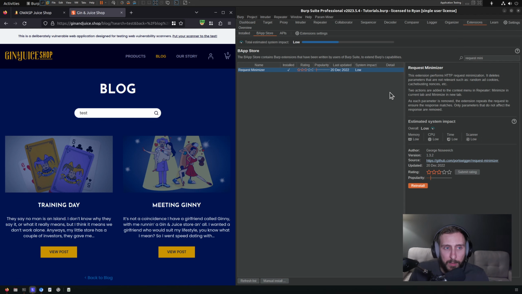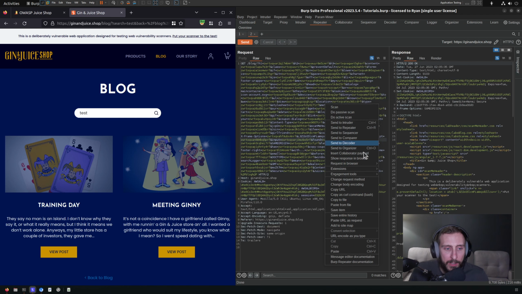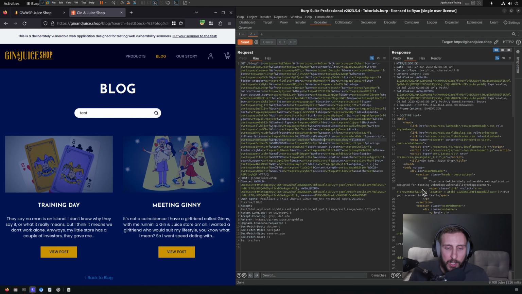It's called Request Minimizer. So that's installed, and we can go back into Repeater, and I can right-click in the request now and go to Extensions, Request Minimizer, and it gives us two options. We can minimize this request in the current tab, or we can do it in a new tab. So I'm going to click Minimize in a new tab, and what that is going to do is do that tedious work for us, and it's going to start manipulating the parameters in order to determine which ones are actually essential to produce the exact same output that we're getting from the application here.